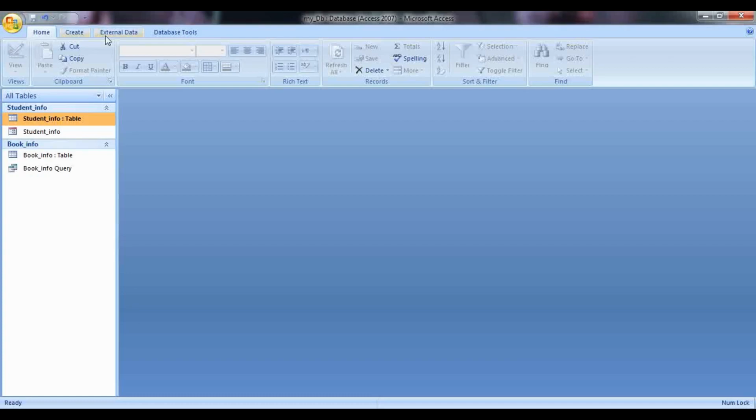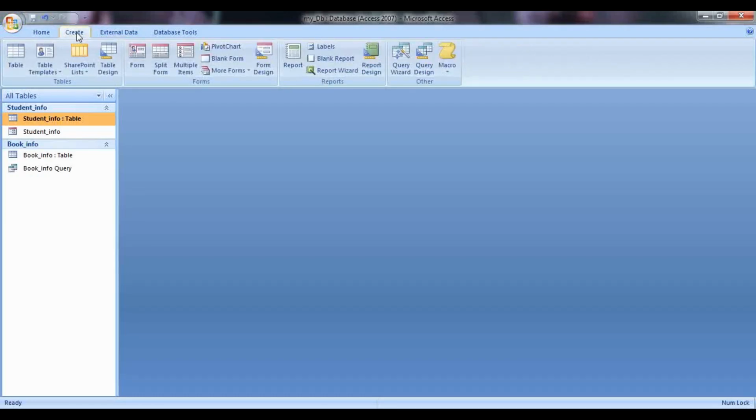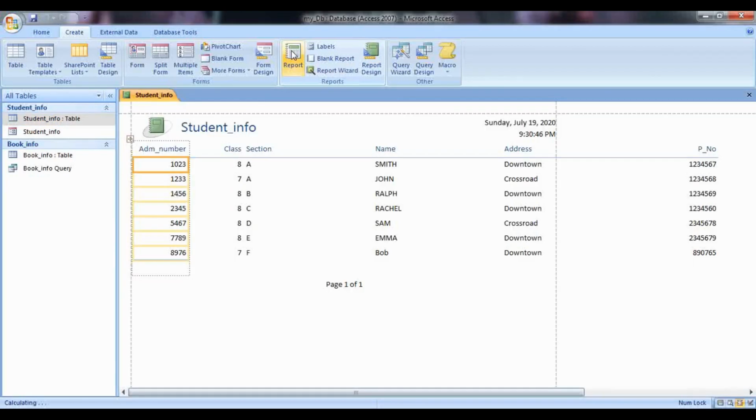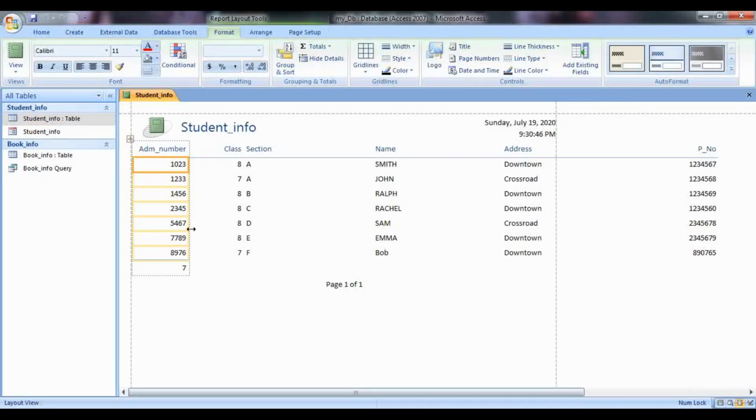To create a report, the steps are very simple. Just go to Create and in Create you will just simply click on Report. So if you look here, a clear report of the student information has been generated for me. To save the report, you will just press Ctrl plus S and your report will be saved.